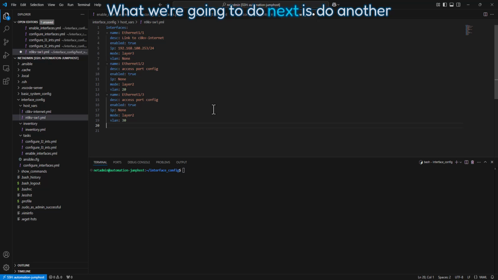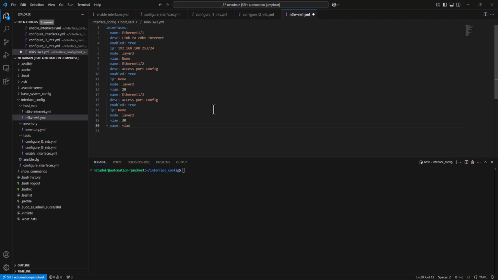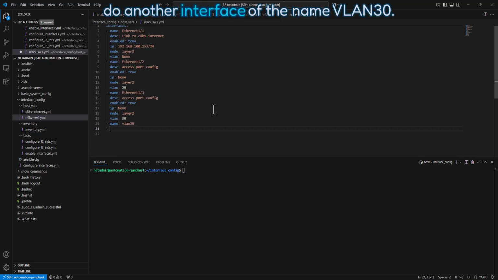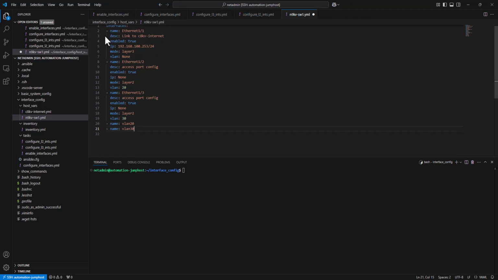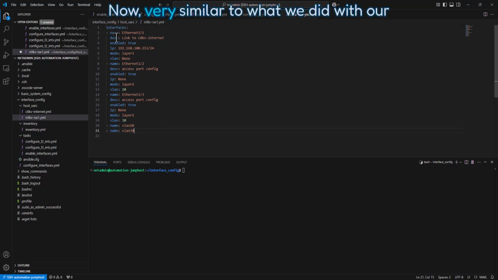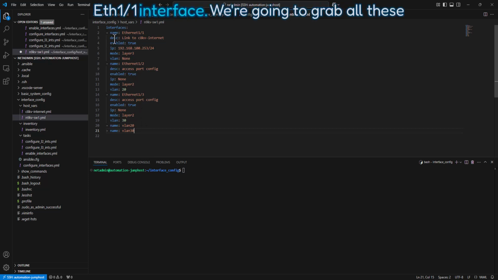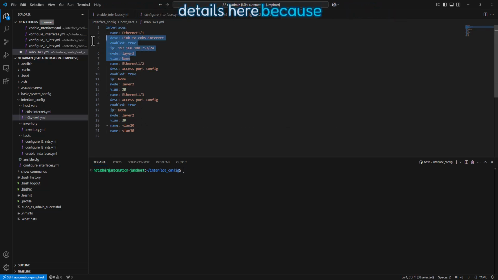What we're going to do next is do another interface, and we're going to do name VLAN 20. And we're going to do another interface of a name VLAN 30. Now, very similar to what we did with our ETH1.1 interface, we're going to grab all these details here.